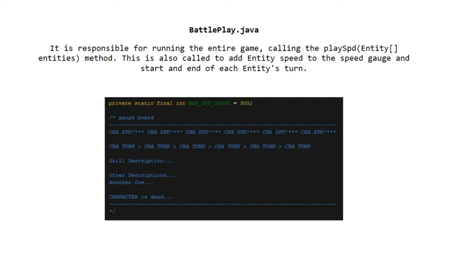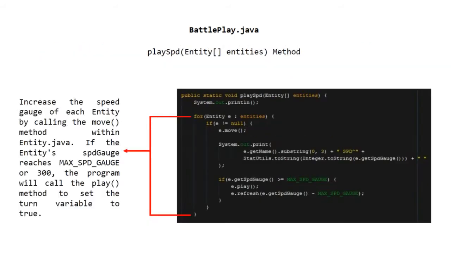CHA is a shortcut to the word character. If the name of the entity you created is warrior, the program will display WAR. Increase the speed gauge of each entity by calling the move method within entity.java. If the entity's speed gauge reaches max speed gauge or 300, the program will call the play method to set the turn variable to true.